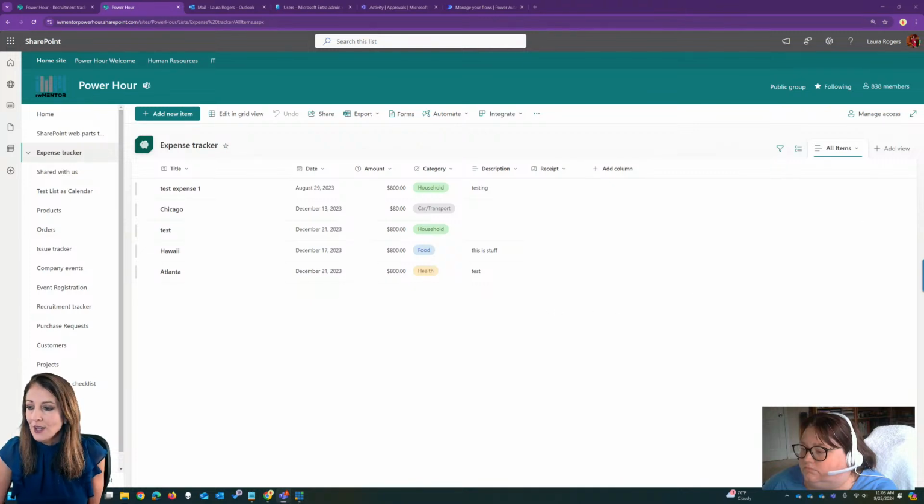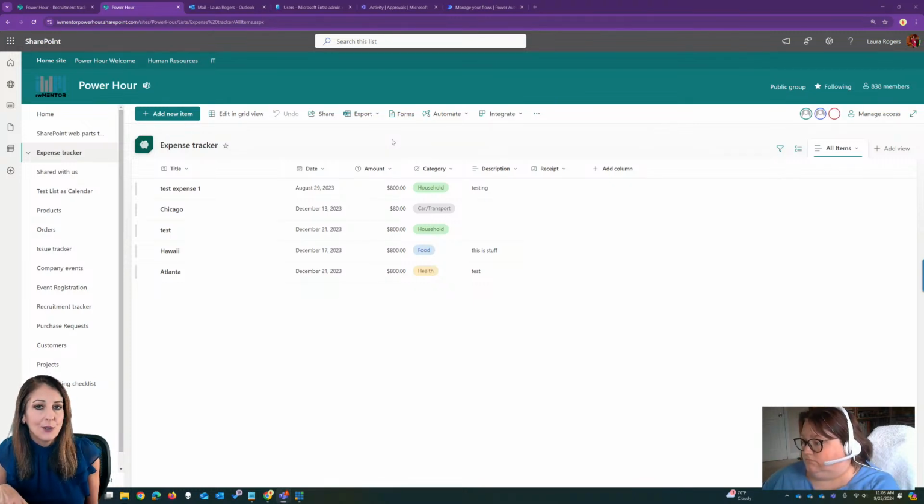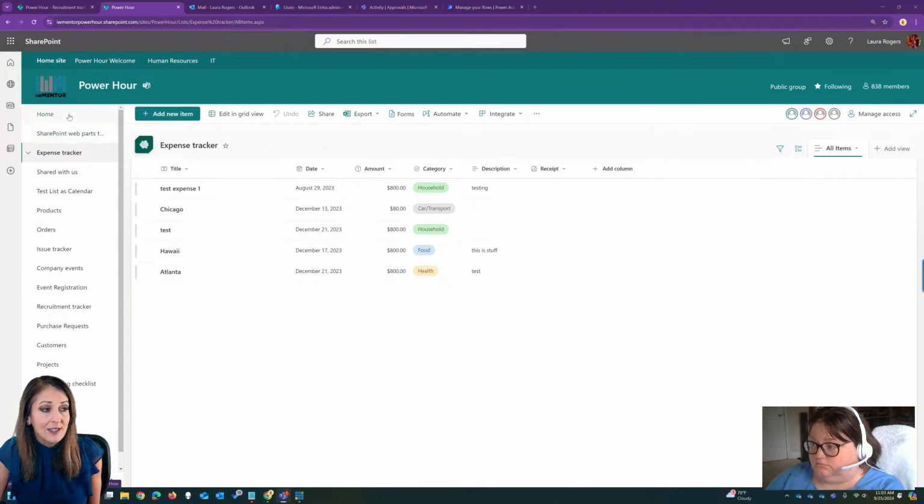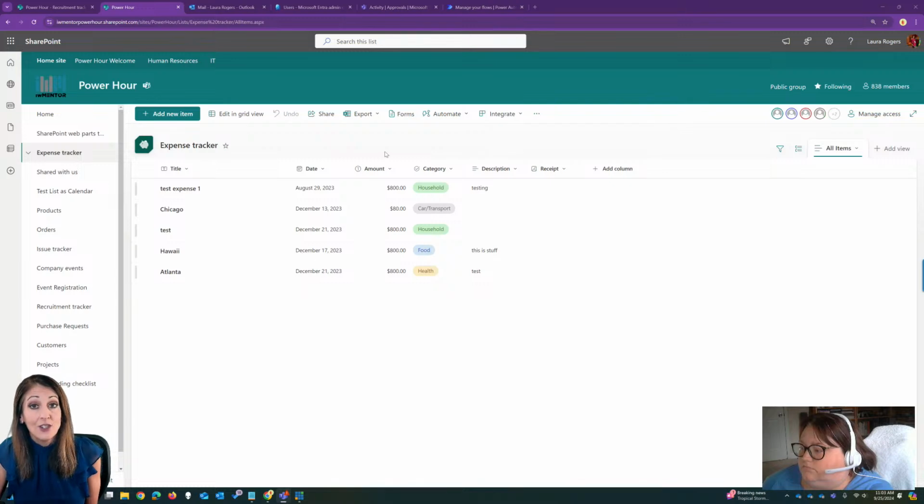Okay, so here's my expense tracker list. This is just one of those out-of-the-box list templates. Now, we had a Power Hour about a year or two ago when they first rolled out some approvals that were built into a couple of lists. And as you were creating a new list and going through that new list wizard, you had to choose those specific templates that had built-in approvals. Well, now those approvals are built into all lists, not just new ones and not just those specific templates.